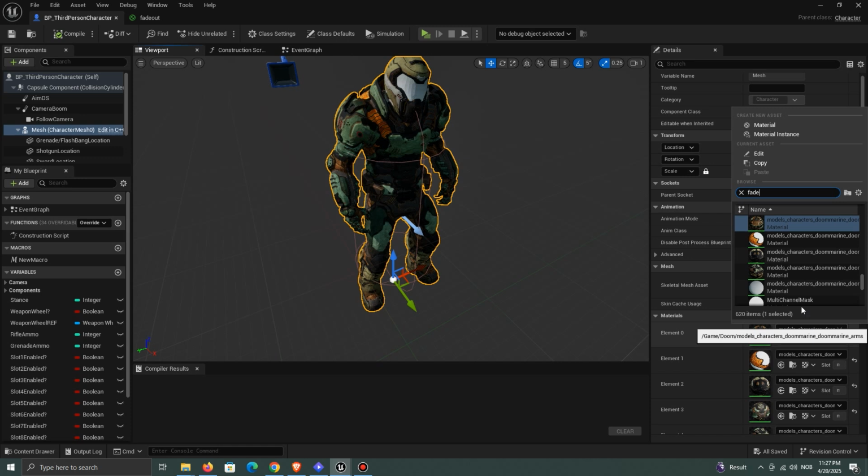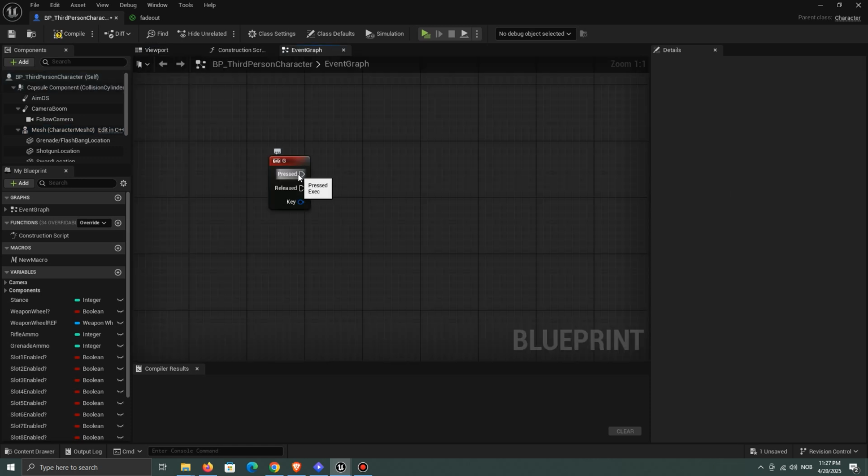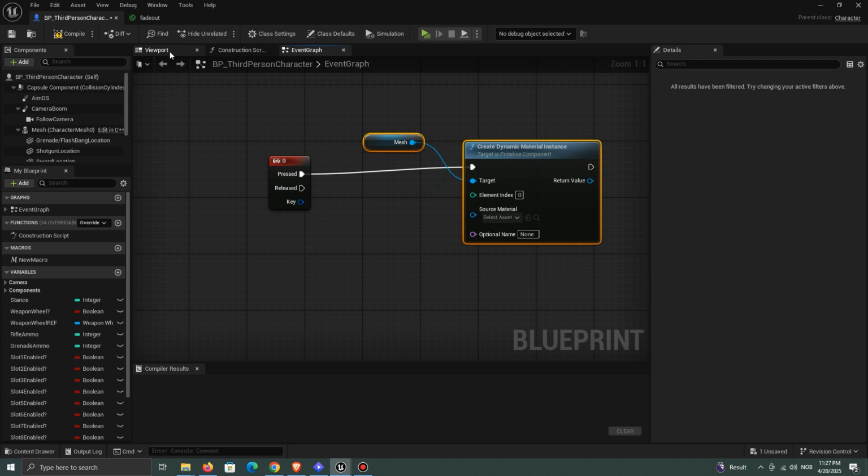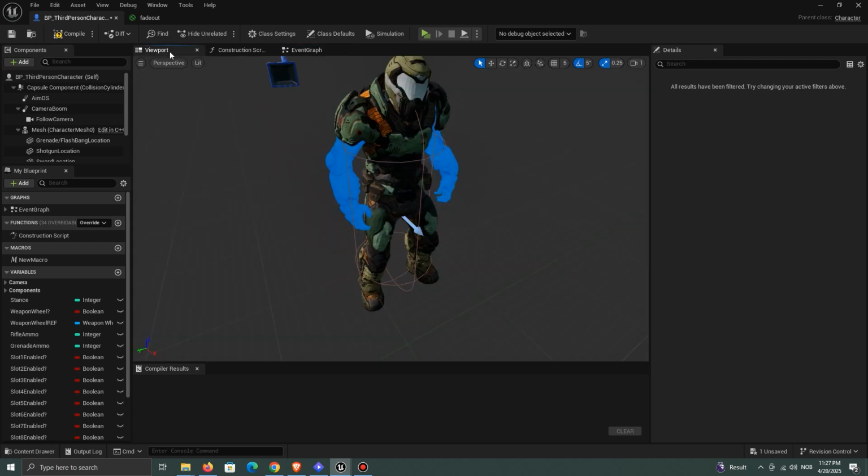Set something to be the material. Using an event of your choice, create a dynamic material instance targeting a component. Set it to be the same component as you want to affect.